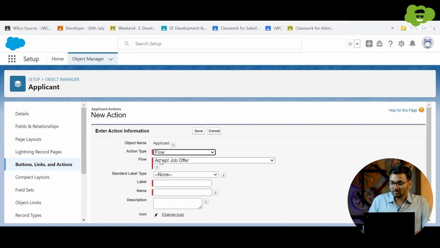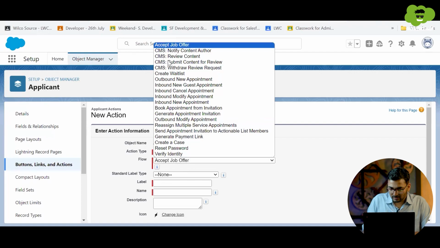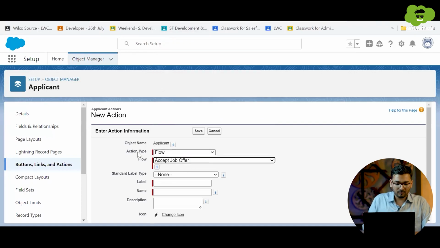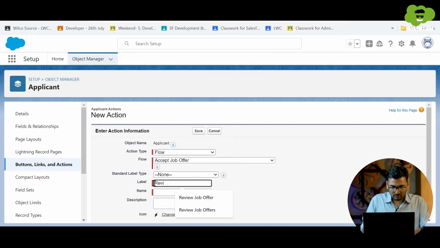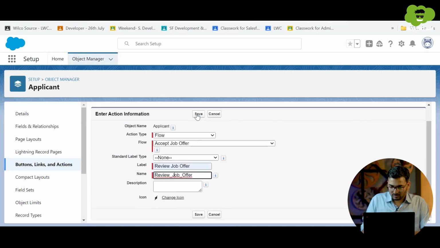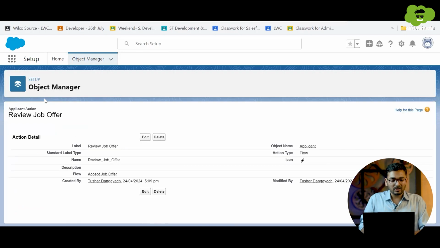If in your case it is not getting selected automatically, you can click over here and select the right flow, which in this case is accept job offer. After that, I'll give it a label, which is review job offer, and then I'll save it. So we have created an action. Now the next step is to add this action to the page layout.